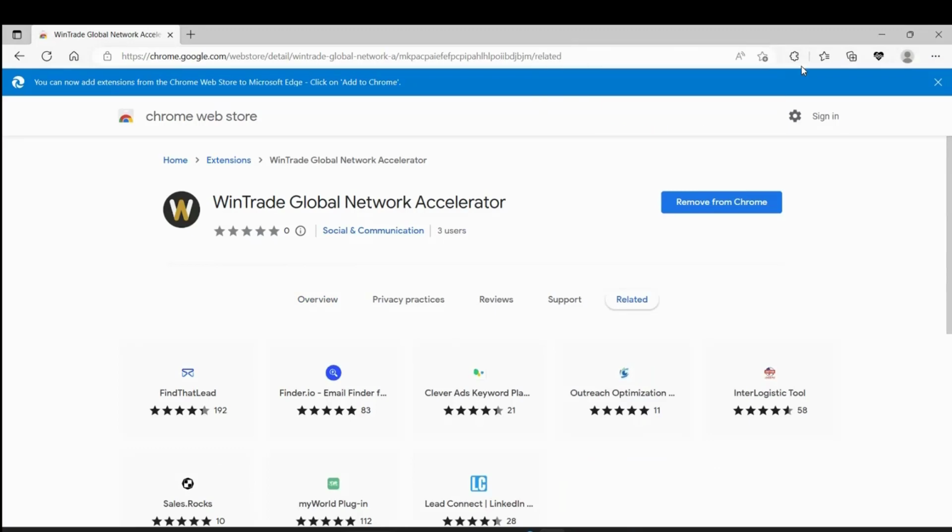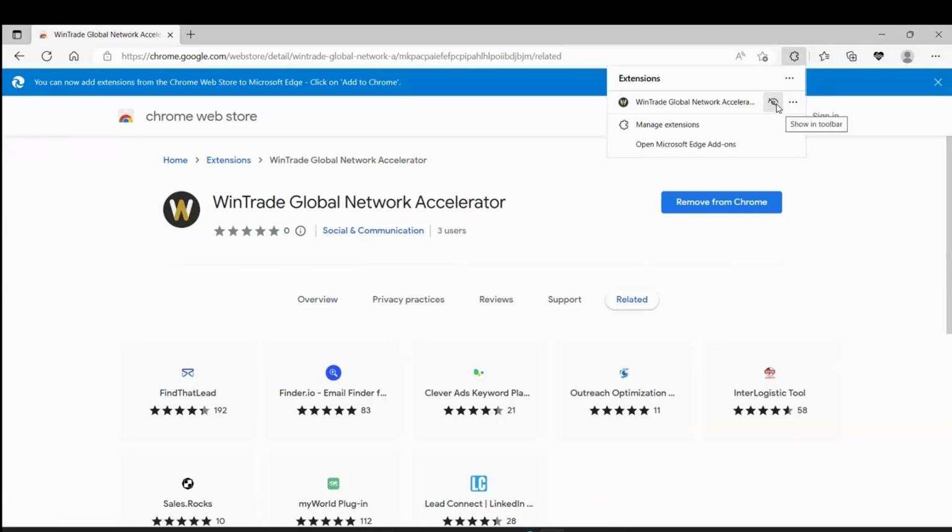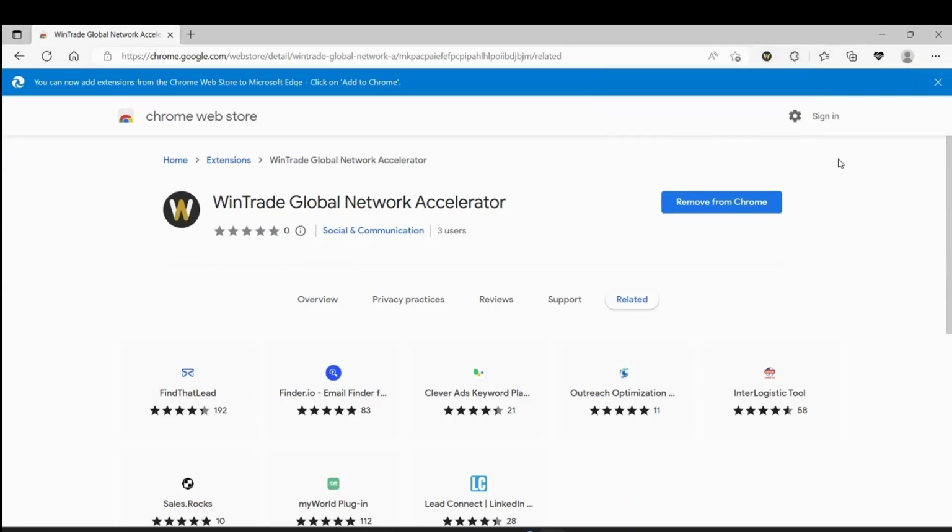Now you will see this funny little annoying puzzle piece thingy. I call it a thingy. That's a technical term for it. You'll need to open it and click the pin if you're using Google Chrome, or the eye if you're on Edge, but there's a little pin next to the WinTrade Global Accelerator. Click on that and you should now have this super sexy logo icon sitting here.